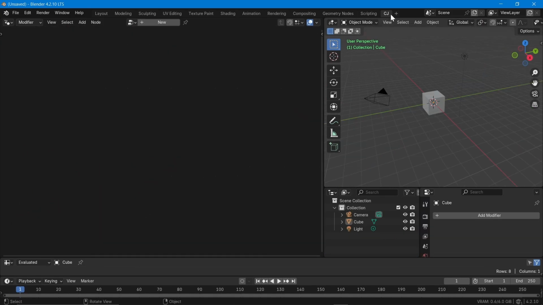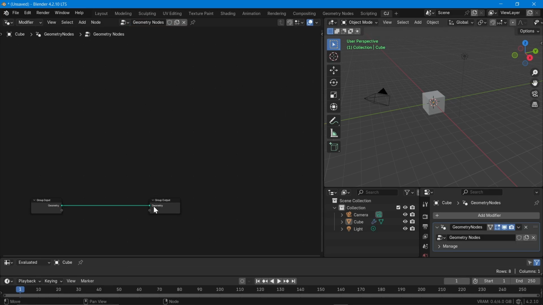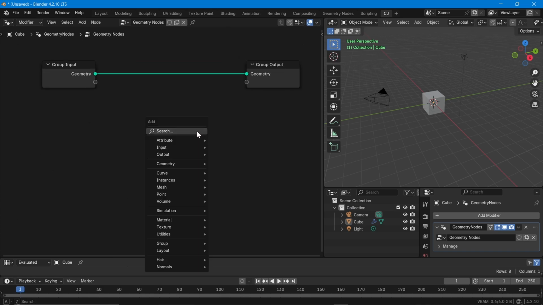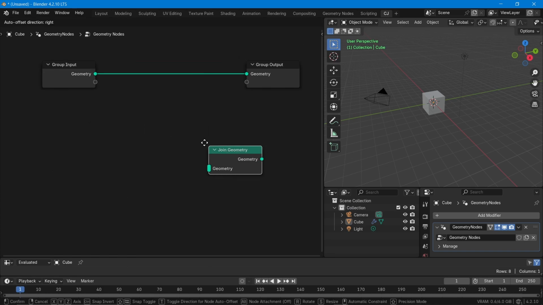Let's start. I have my own custom workspace which will open by default. I have covered this in a separate video. I will share the link in the description. You can take a look. Today we are going to see about the Join Geometry node.